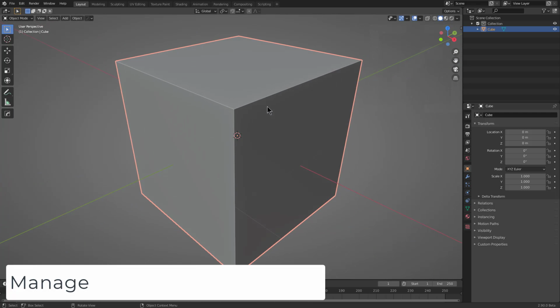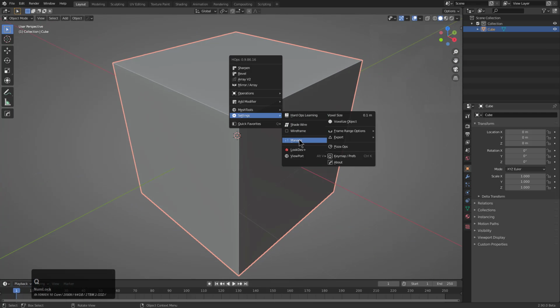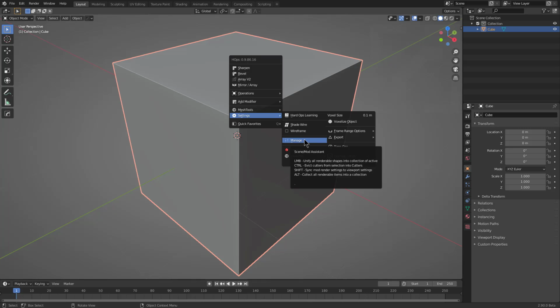Alright, so to properly demonstrate evict, I'll need to set up a proper situation, but manage is located under the settings menu of the Q menu of HardOps. So if we hover over it, we can read the tooltip, and basically the tooltip is pretty self-explanatory. My goal was to make it as clear as possible when it came to conveying what it does. Left clicking it brings all renderable shapes into the active collection.